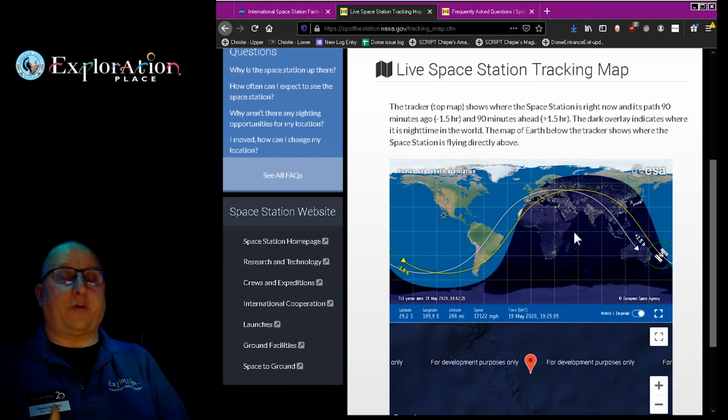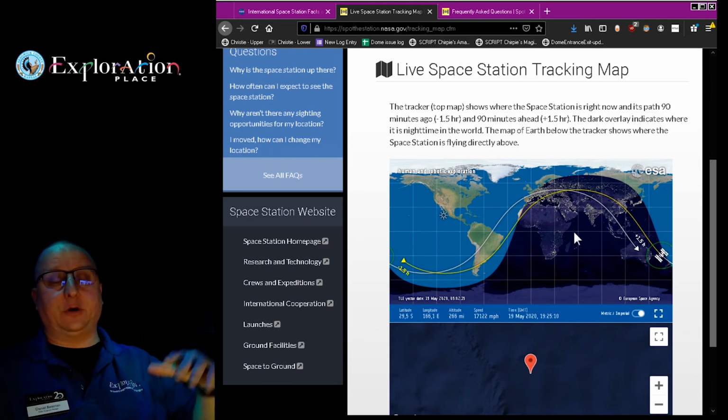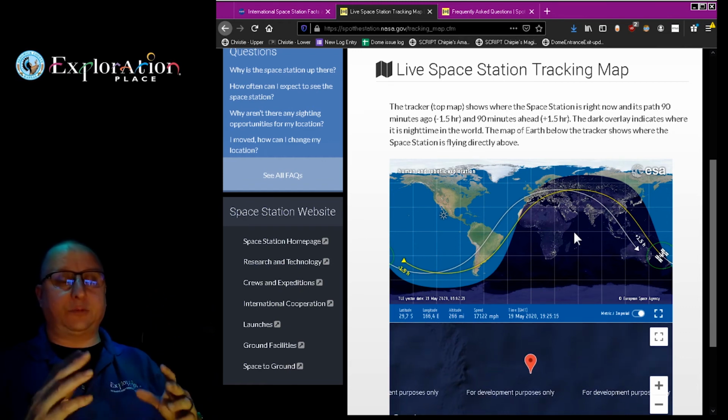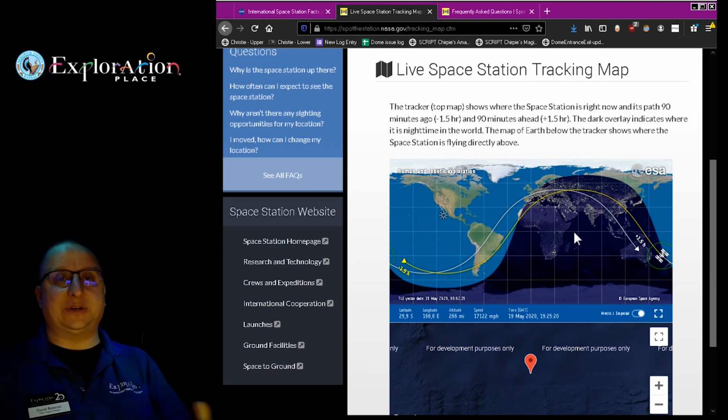But now that we're not flying the space shuttle anymore, we can be at a little bit higher altitude, which gives us less interference and less chances of running into some of the lower flying debris that is out in space. All right, so today we've talked a little bit about the space station, some about its history.